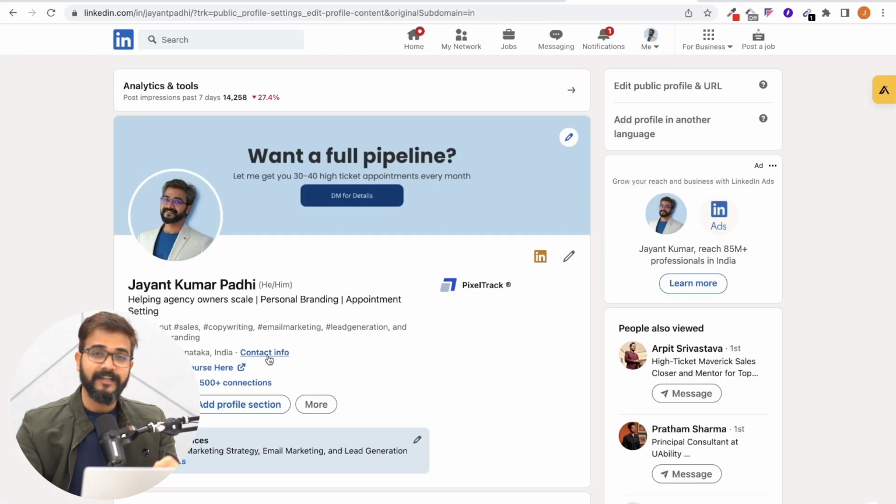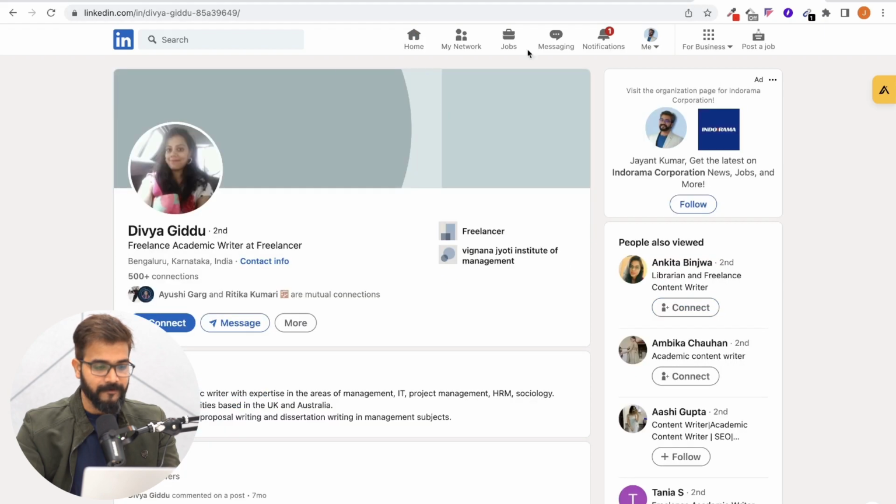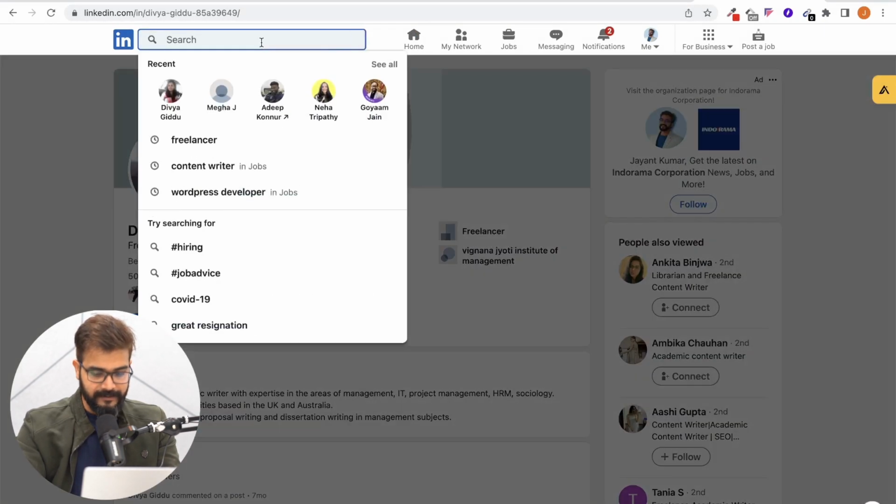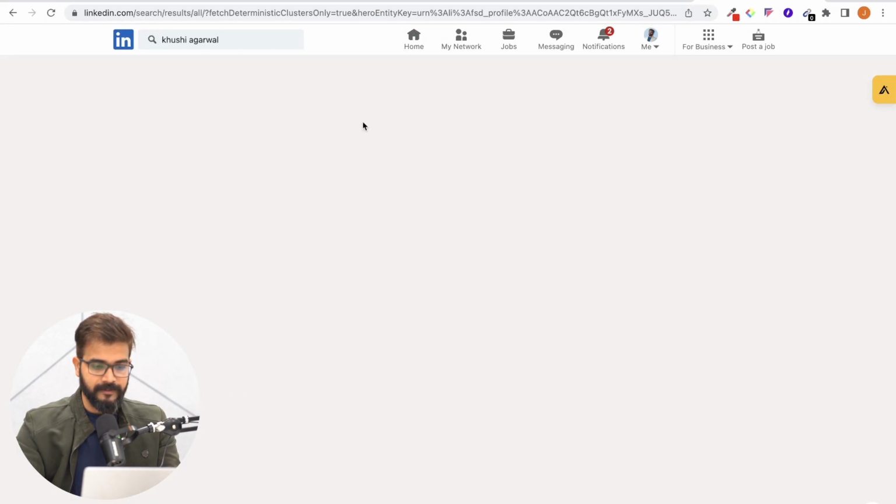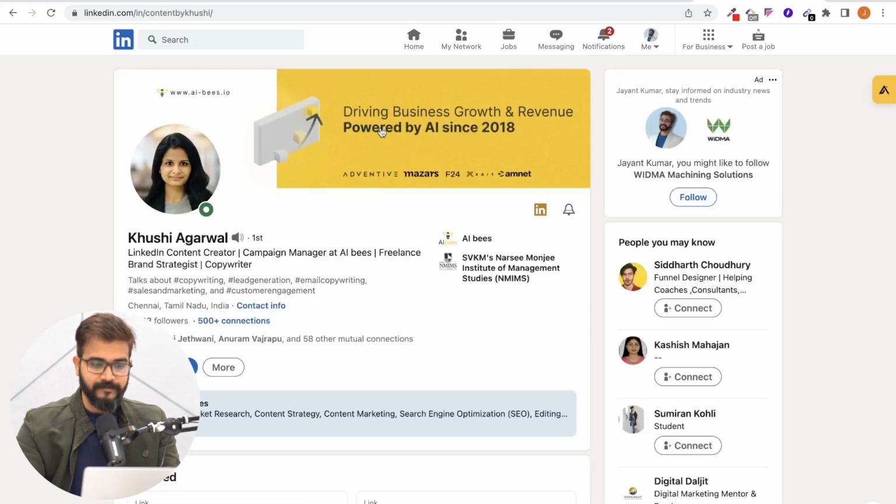Now, the second thing that we need to look at is your headline. Now, don't be too fancy. Don't add a very cool graphic or something. The simplest one I have seen, if you just put your company name, if you are working at a company, it works beautifully well. One of my friends, Khushi, does it very nicely. She has put her company's information in her bio. She is working at this company, AIBs.io, and whatever they are doing.